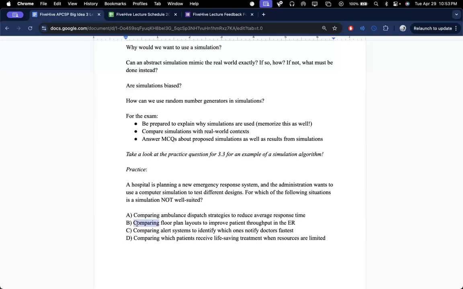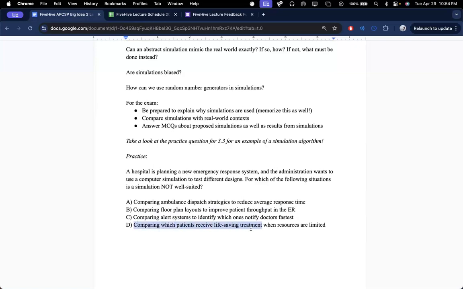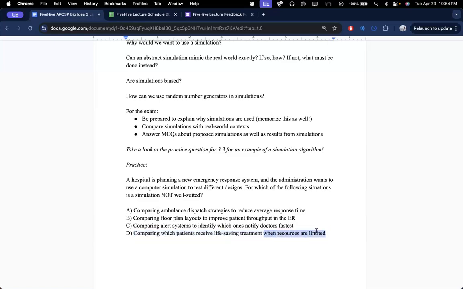So B is not the answer, because that's a good way to use it, right? We're optimizing the patient throughput. What may not be as good is comparing which patients should receive life-saving treatments. This may be problematic because if we're trying to determine which patients to give life-saving treatment to, that has some ethical implications, right? We can't necessarily have computers randomly assigning patients to treatments, especially if they're life-saving. The optimization here is more opinionated than the other ones.